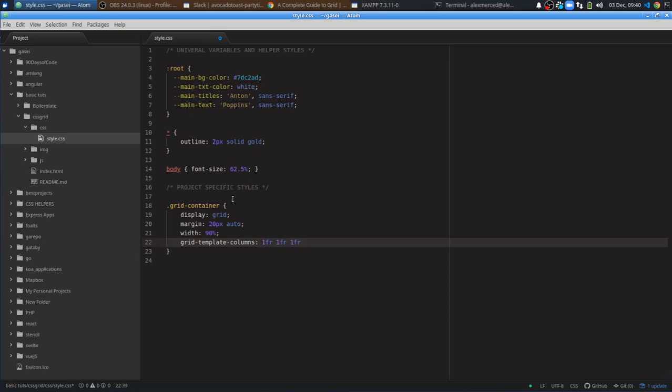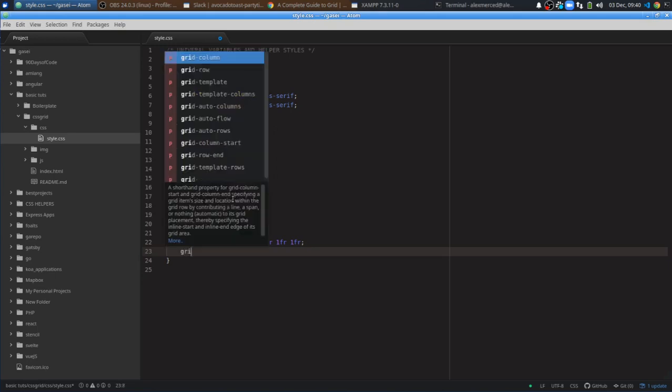Now if I were to do 2 FRs for the first one, it would divide up the page into 4 equal sized columns, and then assign 2 of those to that first column. So essentially that's kind of how that works. Okay, and then I want to do the same thing with the rows. Grid rows.